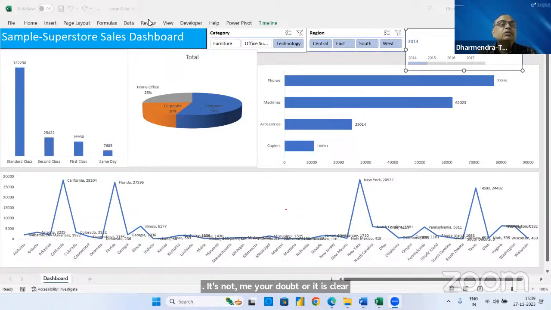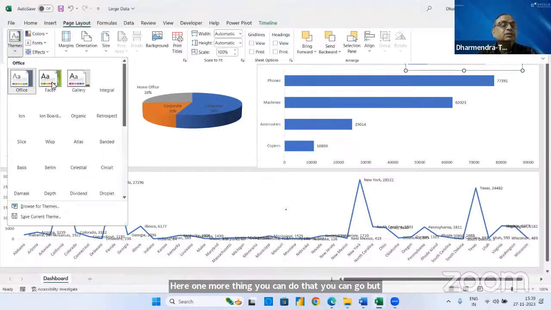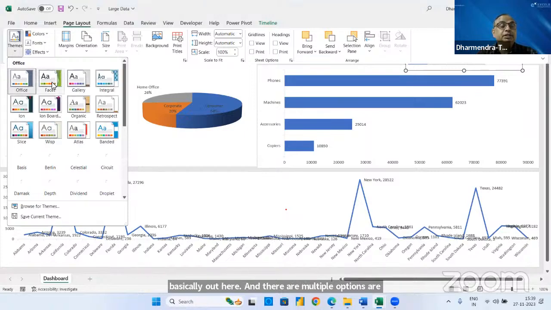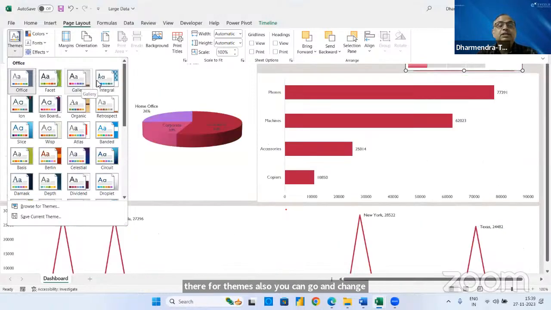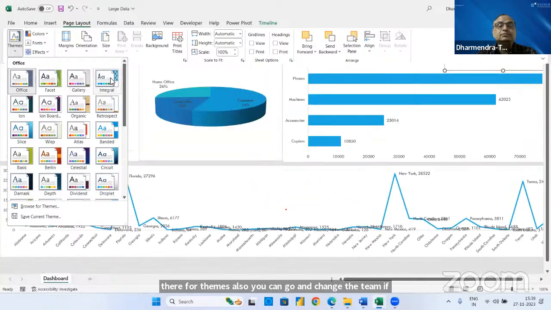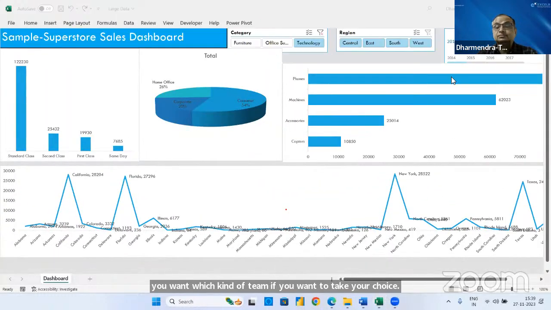One more thing you can do is go to Page Layout, where there are multiple options, and there are options for themes also. You can change the theme if you want, whichever color theme you want to take. It's your choice, and you can choose that here.